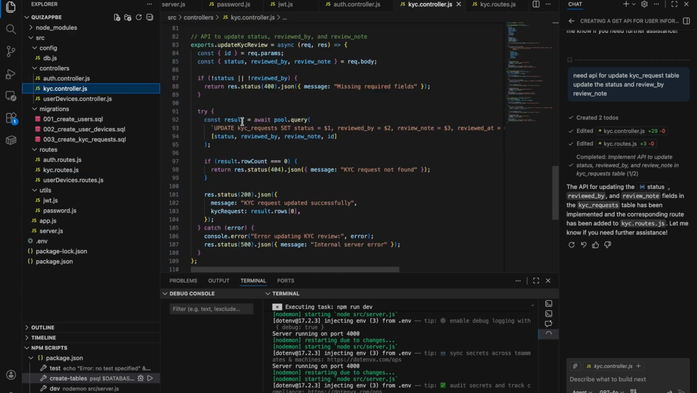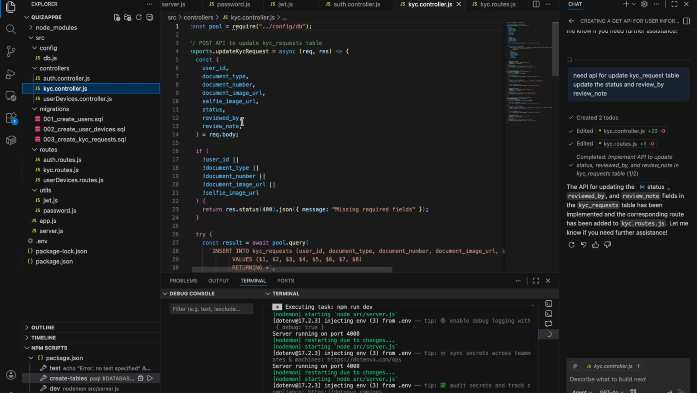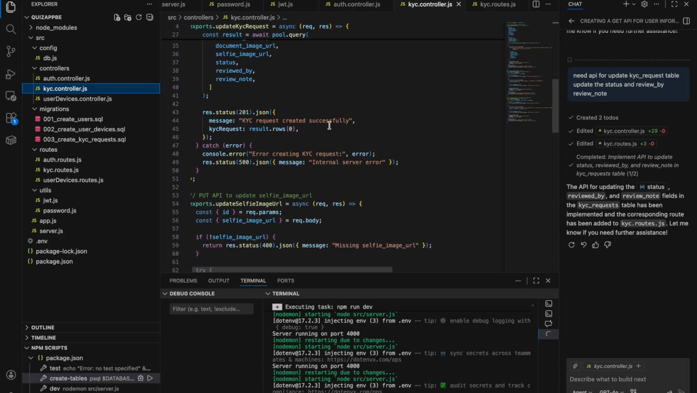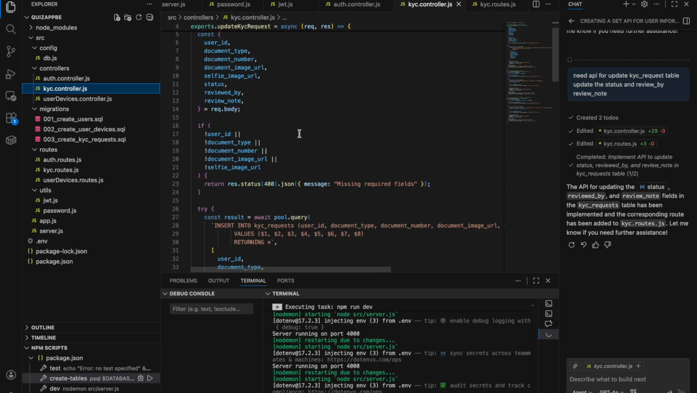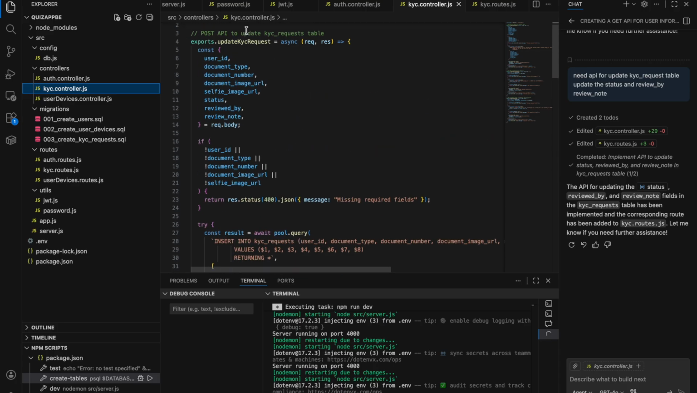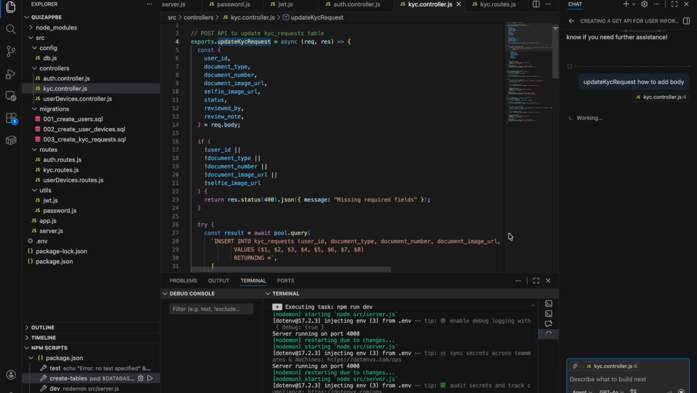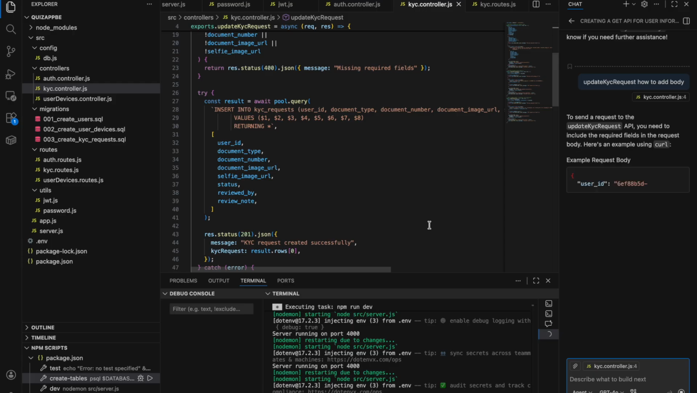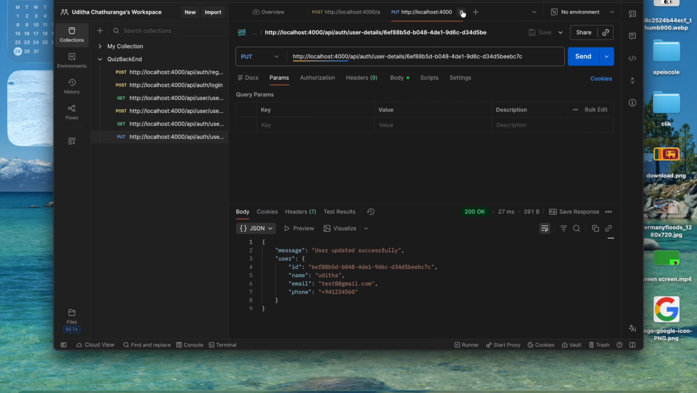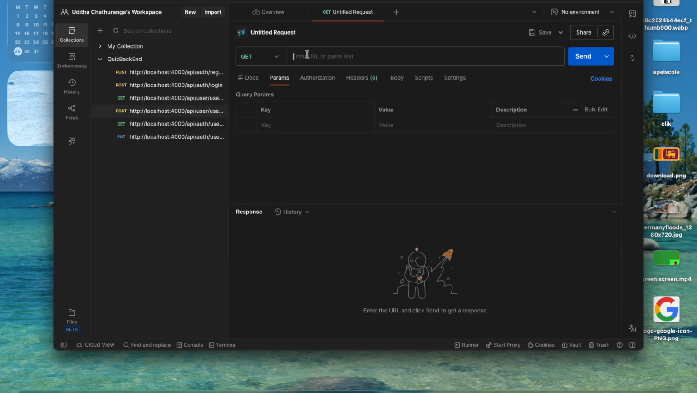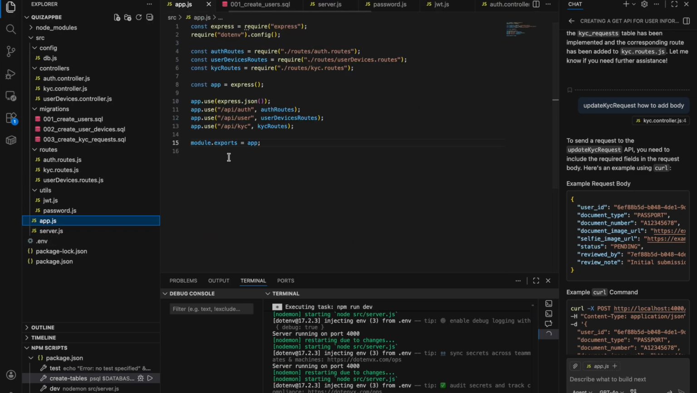Now I am going to create the KYC API. KYC means know your customer. The application includes money transferring features, and money transfer is a high security operation. Because of that, the backend must clearly verify every user before allowing any transactions. So the system needs to collect and verify user details such as address, national ID or passport, ID document images, and selfie images. For this purpose, we create a KYC request flow.